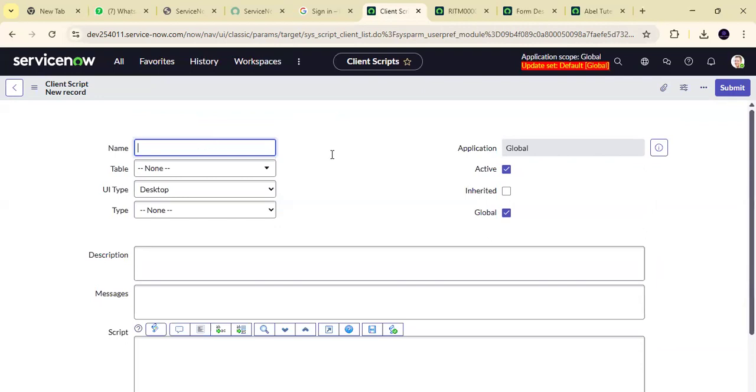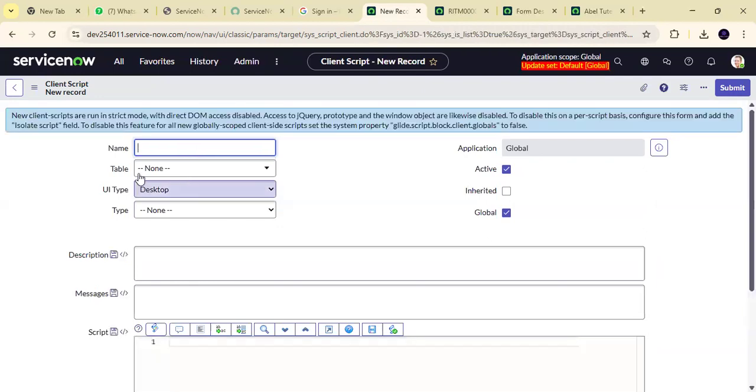Okay. So this client script name I am giving as requested for details auto populate. Okay.